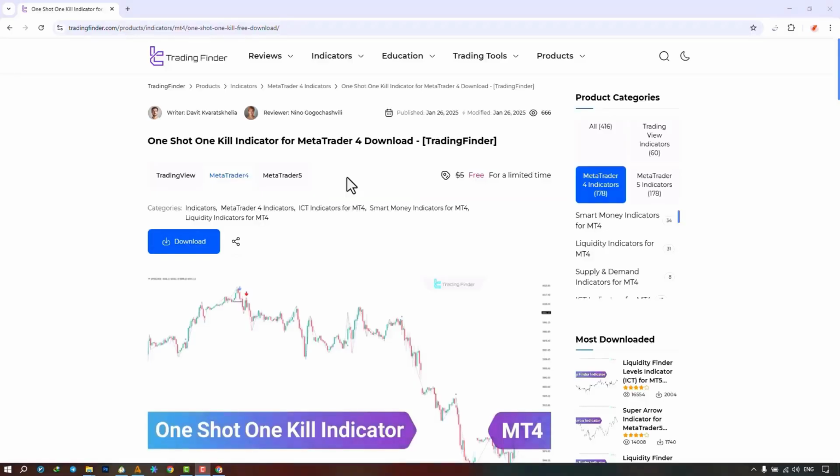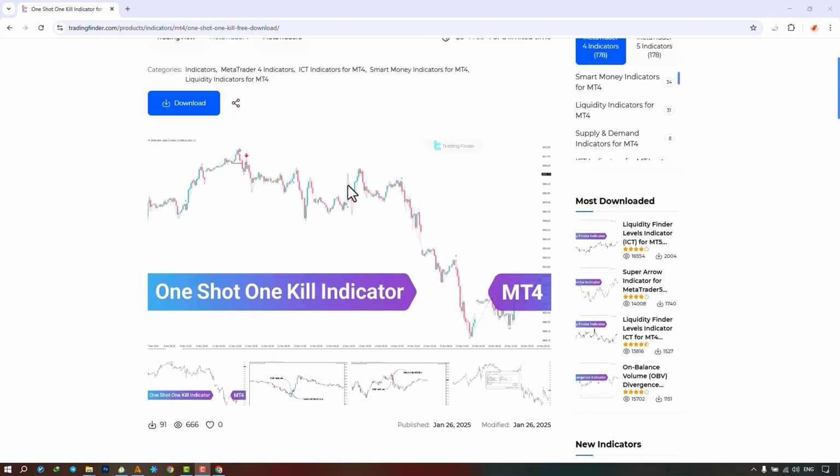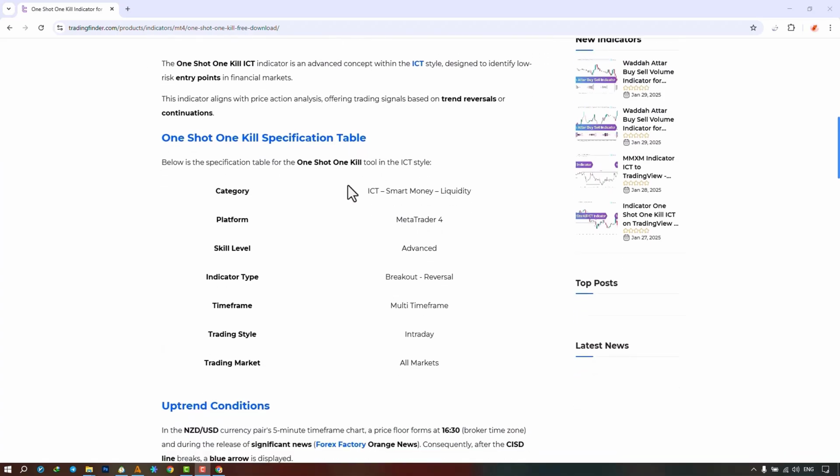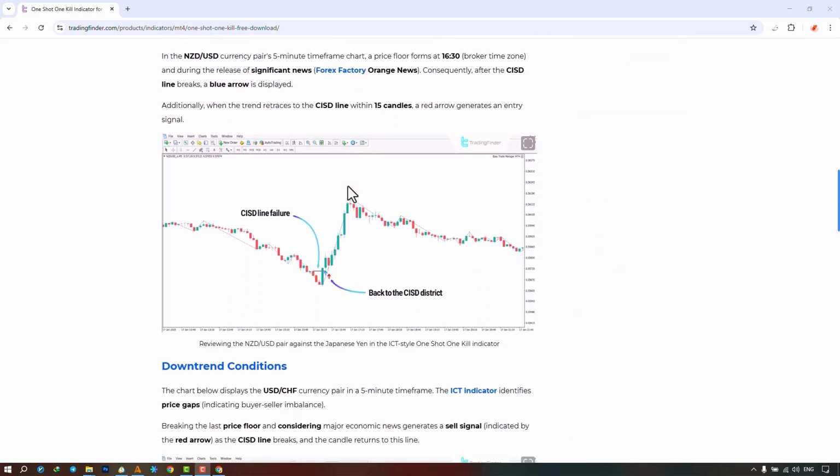the One-Shot-One-Kill indicator, which is offered for various platforms on the TradingFinder website. From this section, you can download the indicator file for the MetaTrader 4 and MetaTrader 5 platforms and execute it on the chart. Additionally, traders can refer to this page to understand how the indicator works and operates.